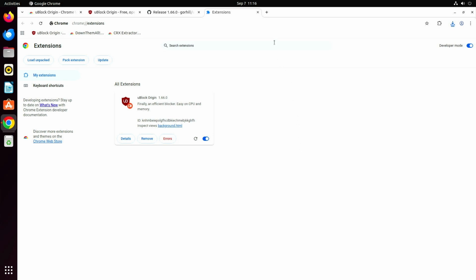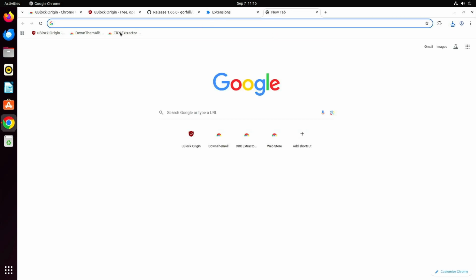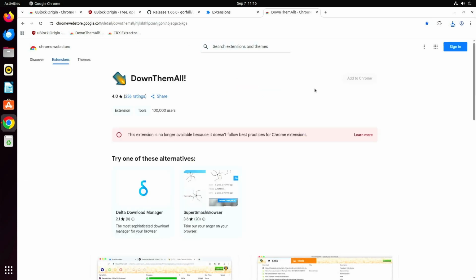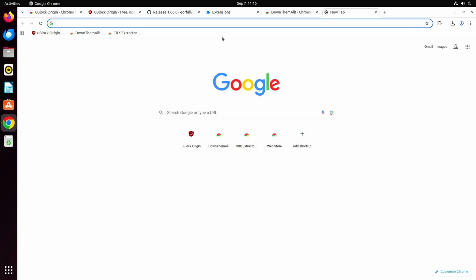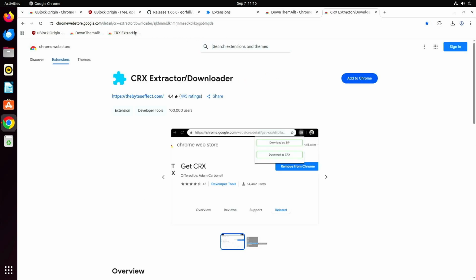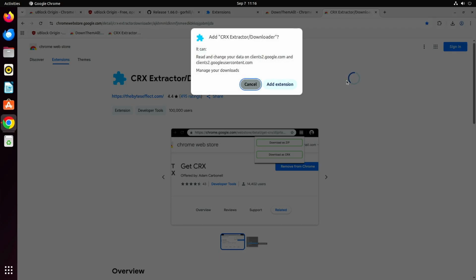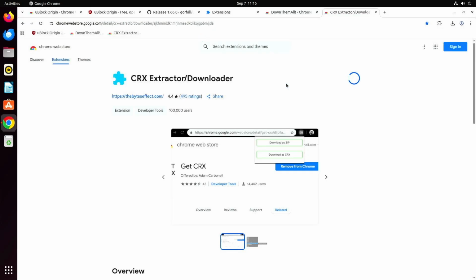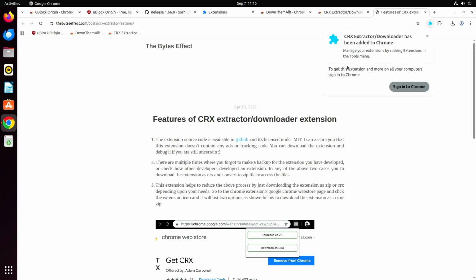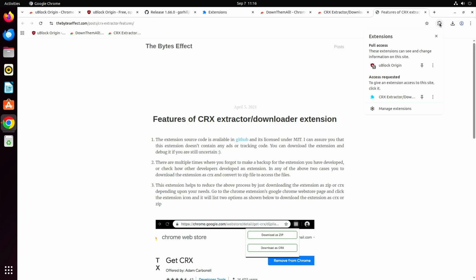In some cases, you may be unable to download the zip file of the extension because the developer has not provided a direct source code download. You can use an additional extension to download the zip file from the Chrome Web Store. For instance, I will use this extension. Once added, you can use the installed extension to download the zip file for the needed extension.